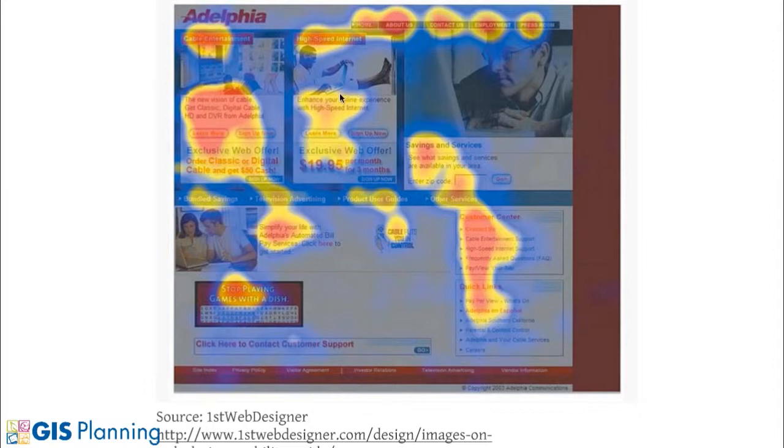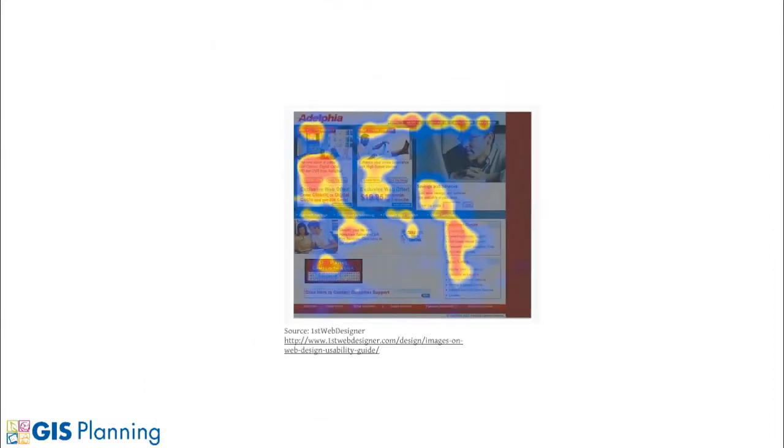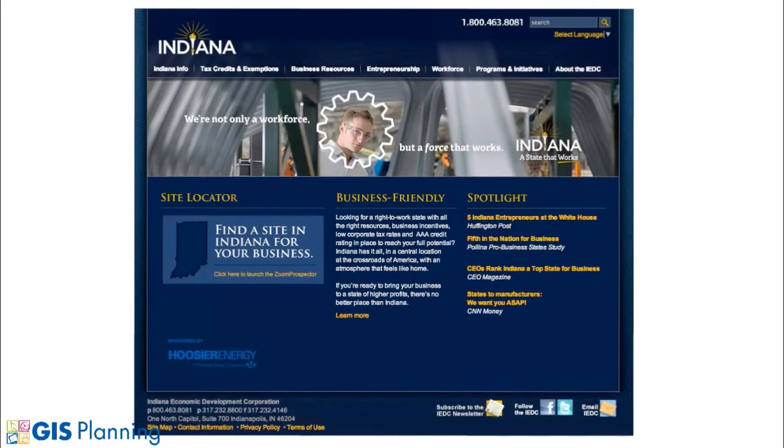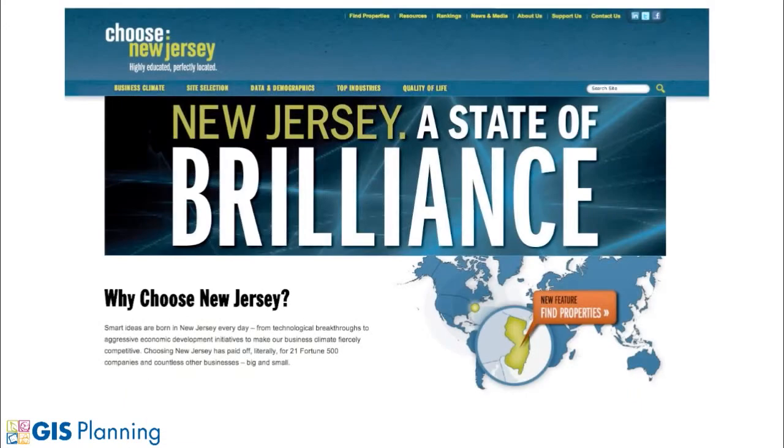So these types of analyses are very important when it helps us decide what sort of information we want to actually put where on the sites that we offer to our public. So here's a couple of good examples of ways in which people have done it well. On the Indiana site, you can see that it's quite clear where the ZoomProspector site analysis tool is, because it's both visual and it's prominent, and it's set off in a different color with a graphic. And the New Jersey site, you can see that it's also really quite clear.